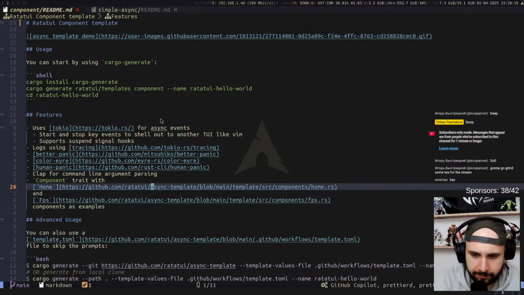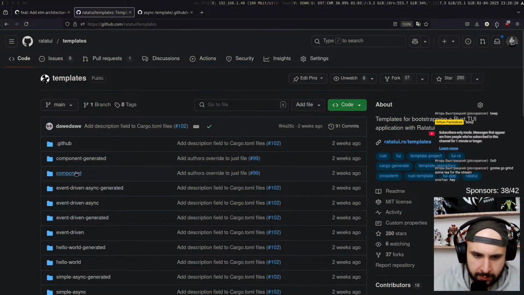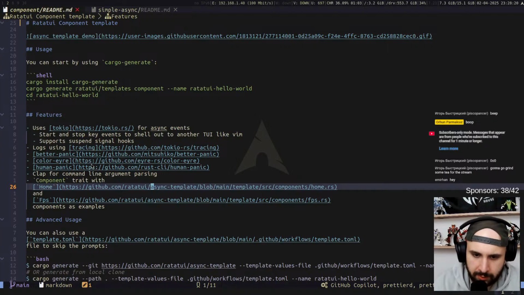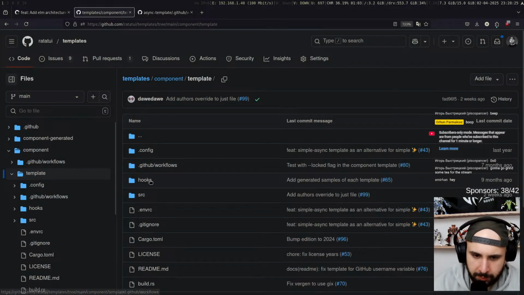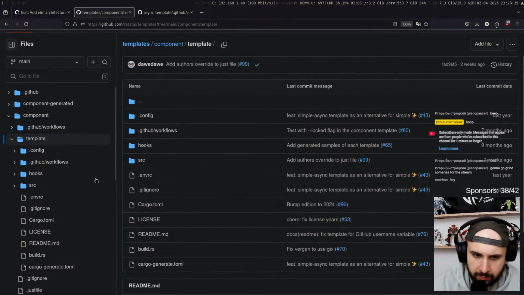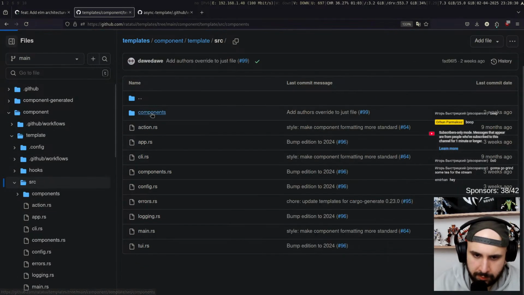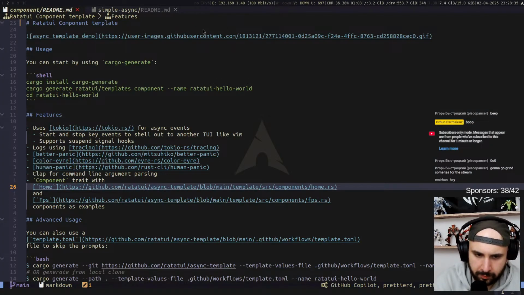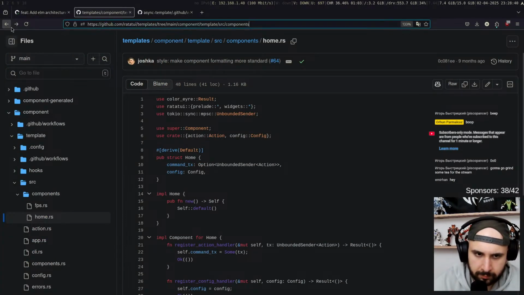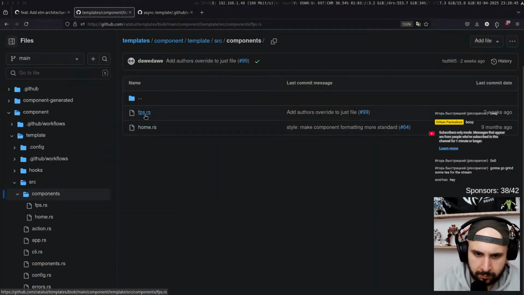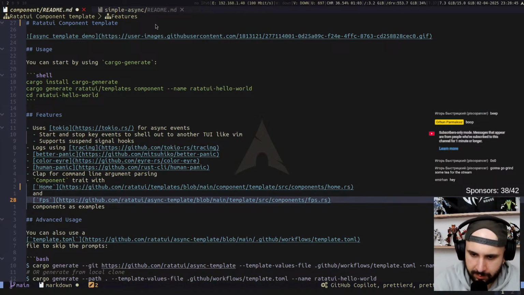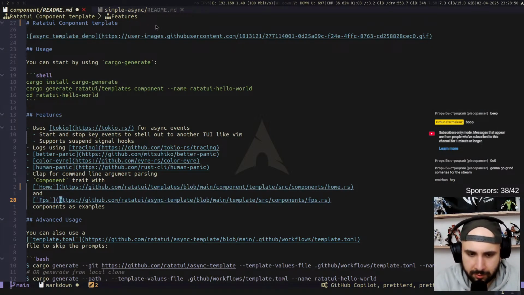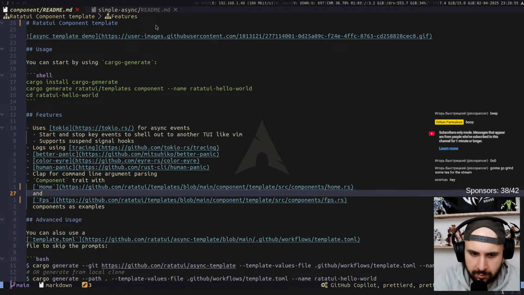Async template. So this has been changed. Template component. Where are the components? All right, at least the file names are the same, so I'm guessing it's pointing to the correct content. So yeah, okay.